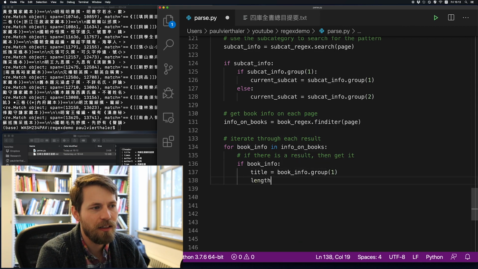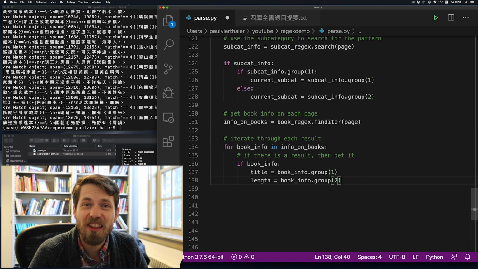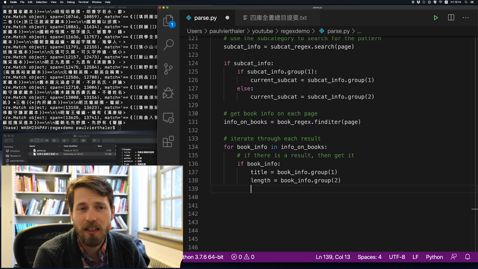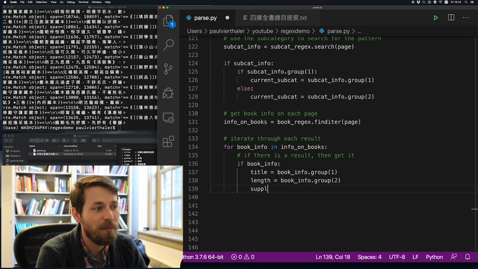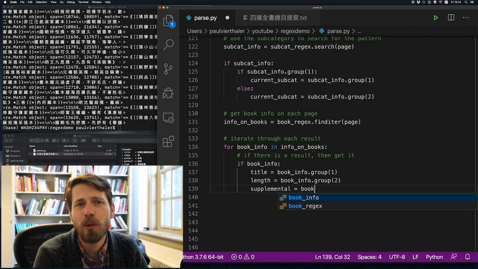My length is going to equal book info, the second group, but it's actually important to know that this might be none, because sometimes this will not actually result in any information because it's not always there. Now I want the additional information, or I'll just call it supplemental, and that's either going to be the third or the fourth group. So I'll show you how I'll handle this.